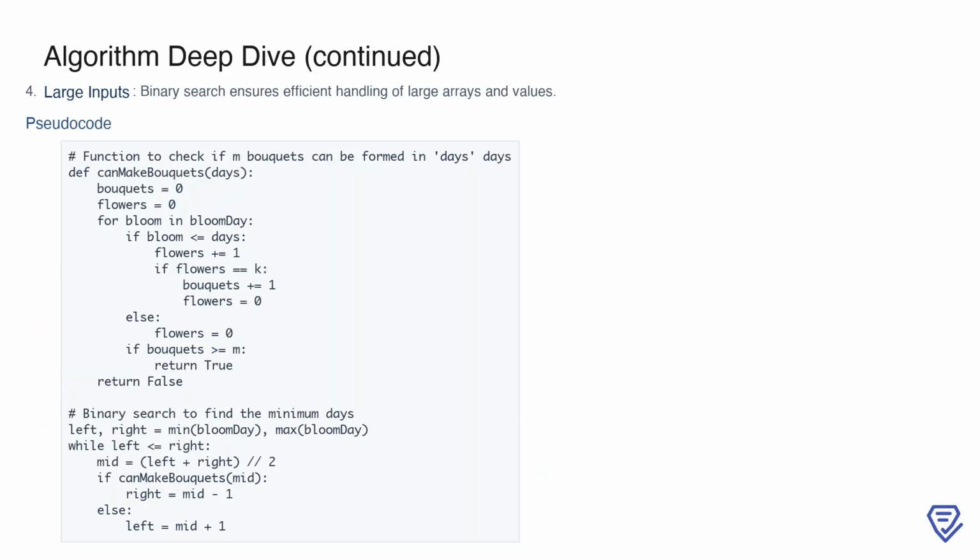To handle various edge cases, we ensure robustness in our algorithm. For example, if there aren't enough flowers to form the required bouquets, we terminate early. If all flowers bloom on the same day, the binary search quickly identifies that day as the result. For scenarios where no bouquets can be formed, the algorithm ensures that -1 is returned.